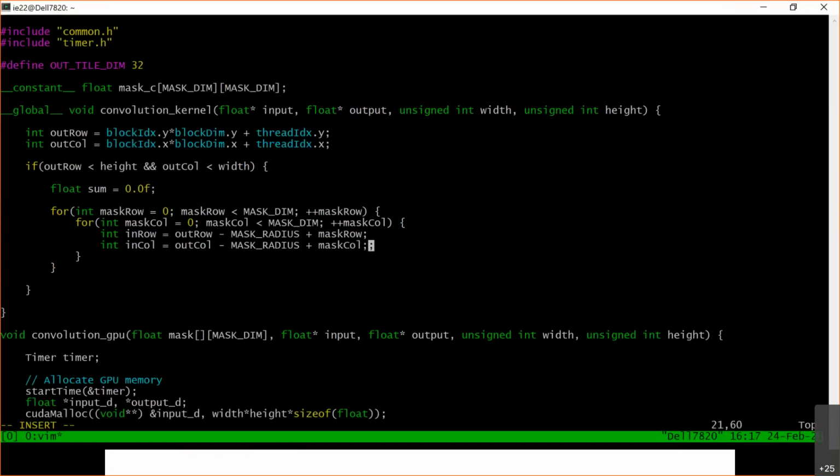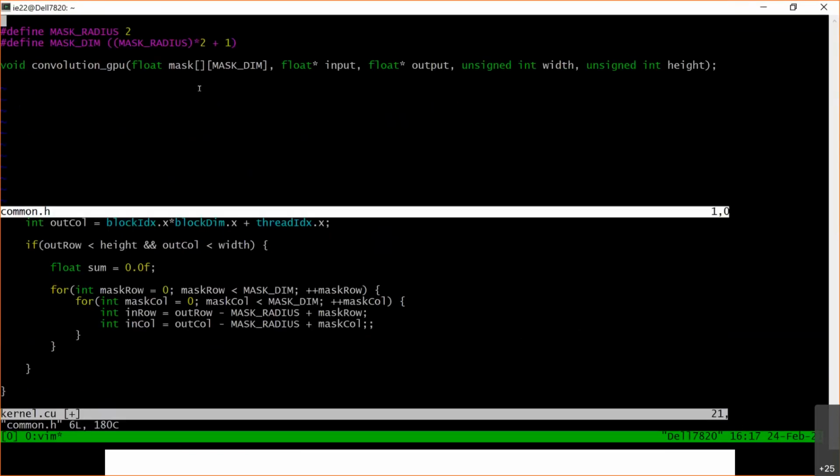And just as a reminder, since someone asked what the mask radius is: I've defined the mask radius here to be 2, and I've defined the mask dimension in terms of the mask radius. So it's 2 times the mask radius plus 1, which in this case would be 5.